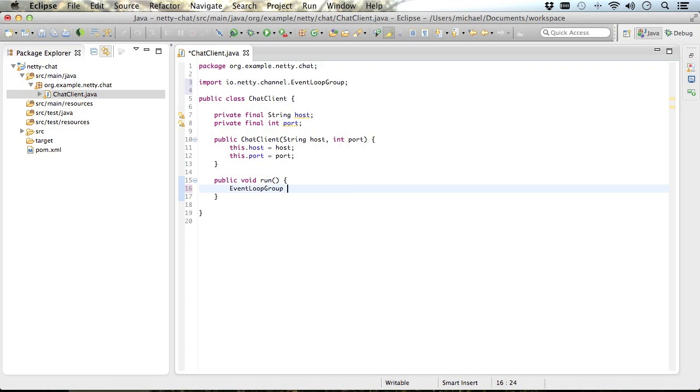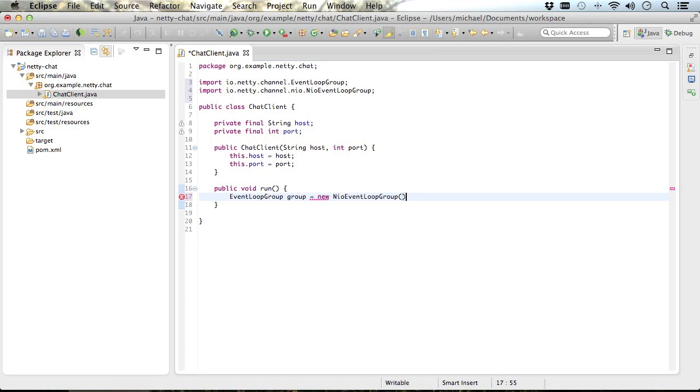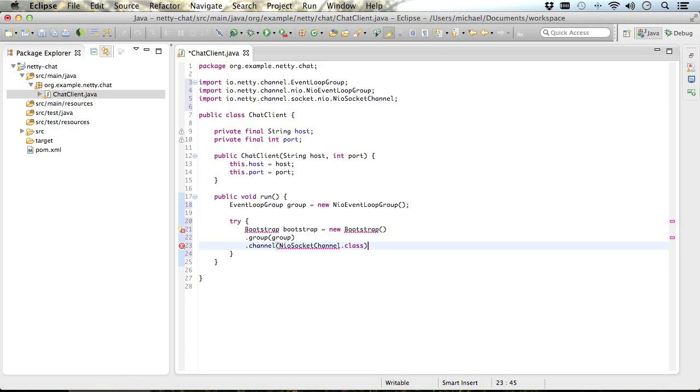First we'll need an instance of Netty's NIO event loop group. Next we're going to use the bootstrap class to set up a channel using this event loop group. And we're going to tell it to use the NIO sockets. Finally, we'll tell it that we want the channel to be handled by a chat client initializer class, which we'll implement in a minute.